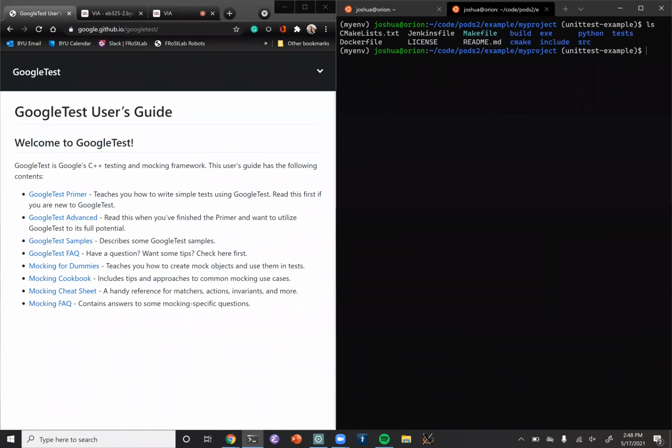So all I have here is a simple project, and within that project, I have a simple source file. If I go to source, one thing that's nice about GoogleTest is you can tie it into CMake, which we talked about a little while ago. So then we can automatically build these tests and automatically run these tests built into CMake itself.